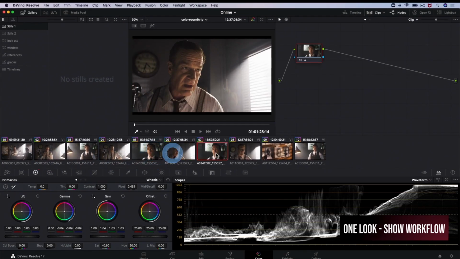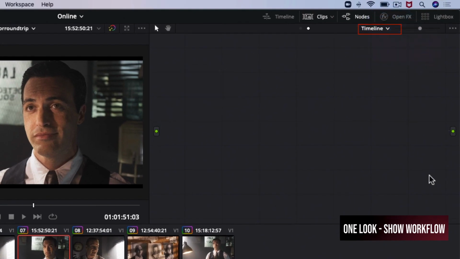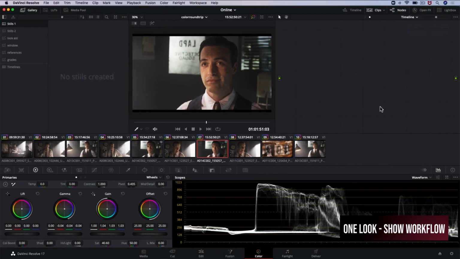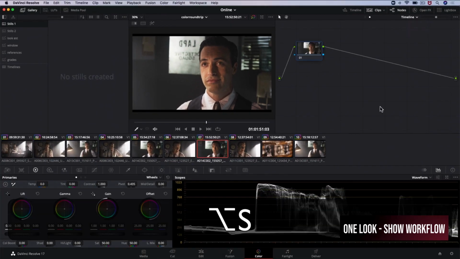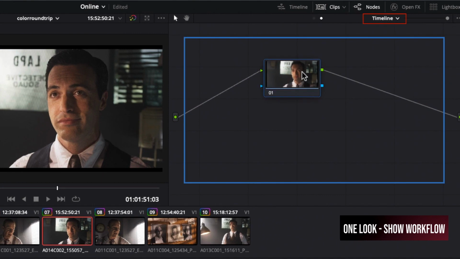Let's go to the top right, and in the drop-down menu, switch from clip to timeline. As you notice, we don't have any nodes. Let's make one with the shortcut Alt-S. Now we have a new node with a blue edge. This is a good graphic convention for us to know that we are in a timeline node structure.